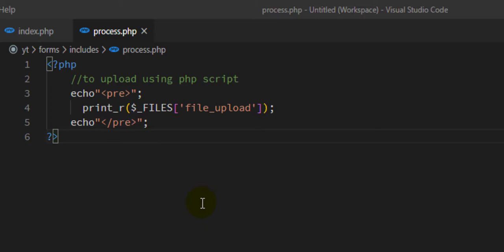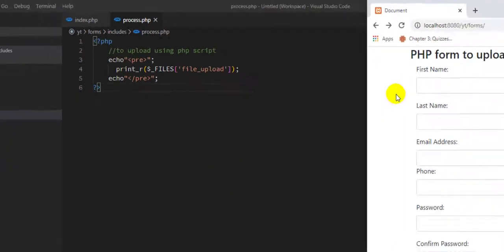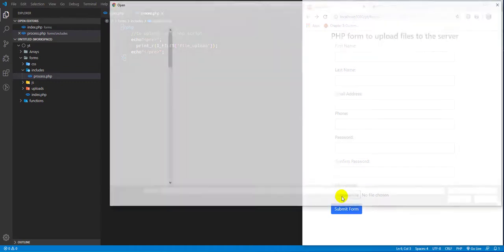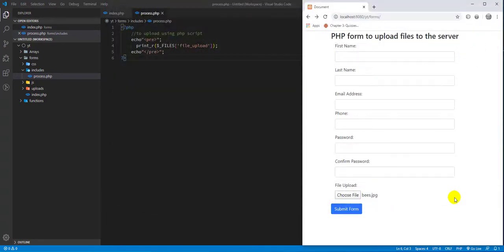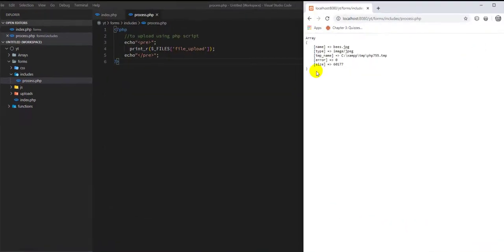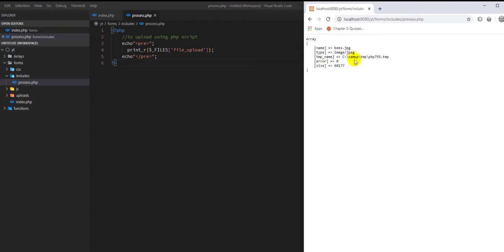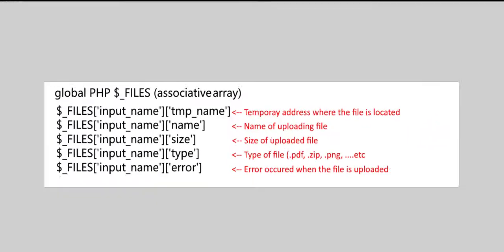Let's save and let's run it. Here's my form. I'm going to click choose file. I'm going to select this file, and its name is bees.jpg. Click open, submit, and here are the values. The name is bees.jpg. The type is a JPEG image, and it is stored temporarily in this temp folder, and error is 0. Its size is less than 1 megabyte. And these are the values that I showed you.